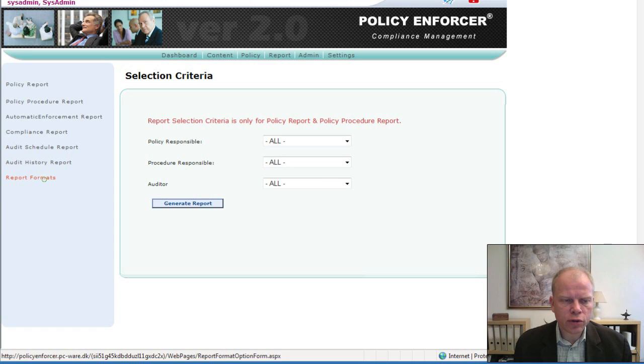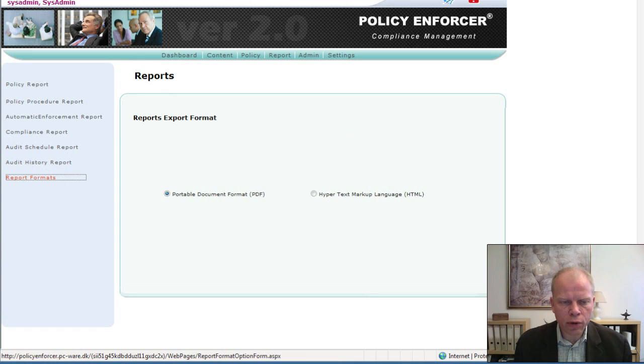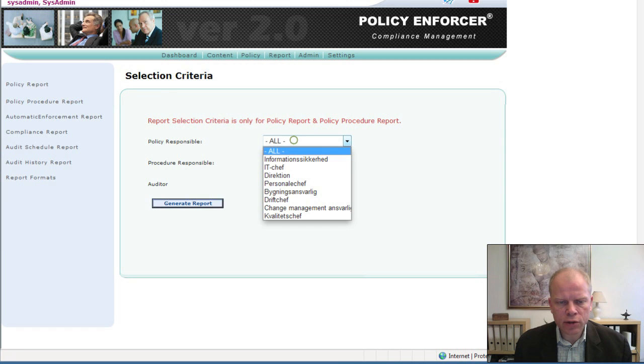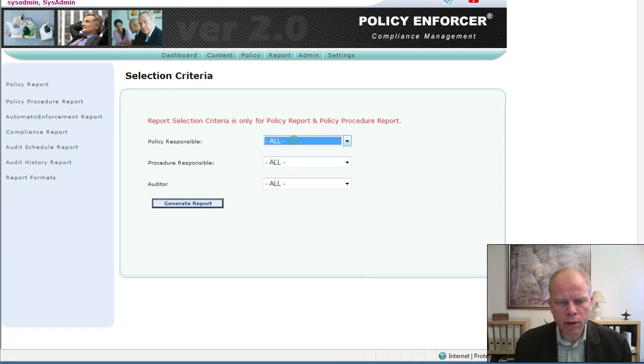And we can choose the format of all these reports. They can all be outputted in either PDF format or HTML. Also, you will notice that we can add filters, so we can make sure that we only get the part of the report that is relevant for a specific function.